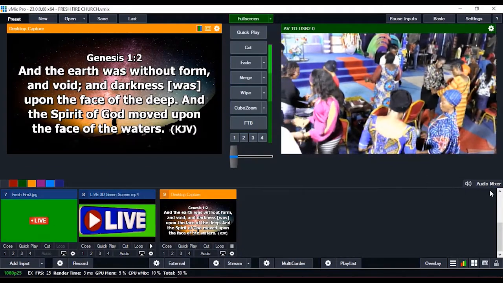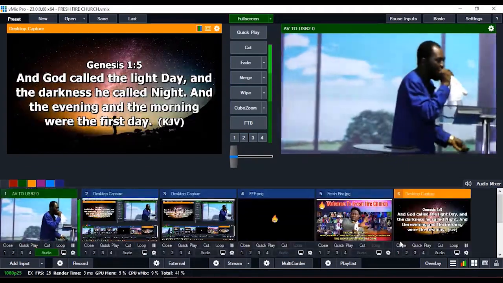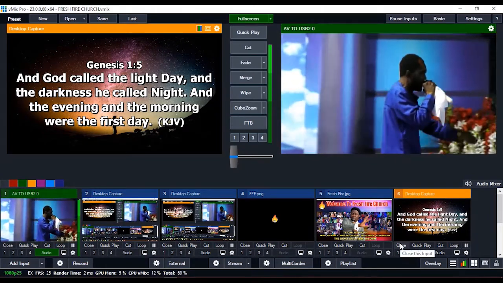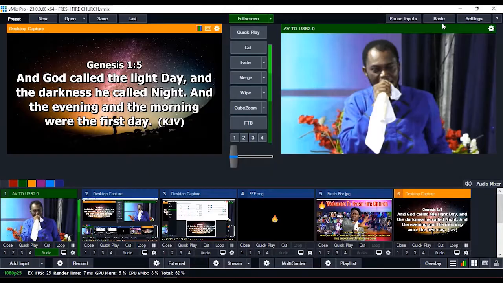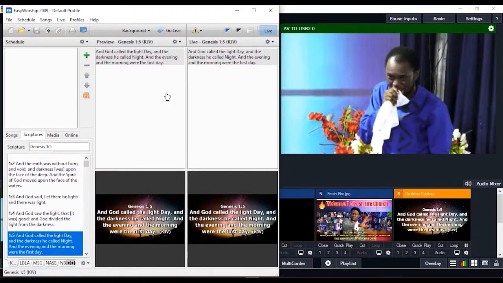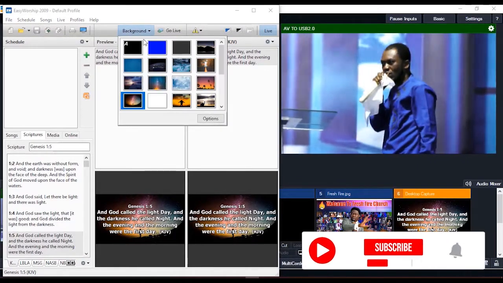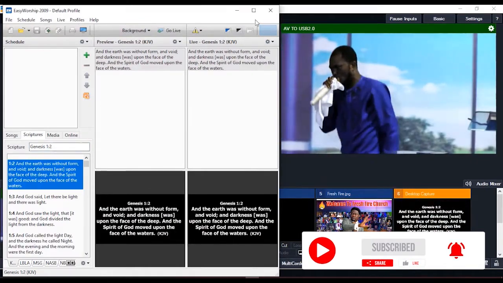Okay, and once you've finished this, you can also use it like this if you want to, but if you don't want to, let me show you how to make the background transparent. So the background can be transparent while the preacher is preaching. You can as well see him. Let's go back to Easy Worship 9, go over to background, you can see there, and click on the black. You can see black there. Select the black background, and that makes our background blank.